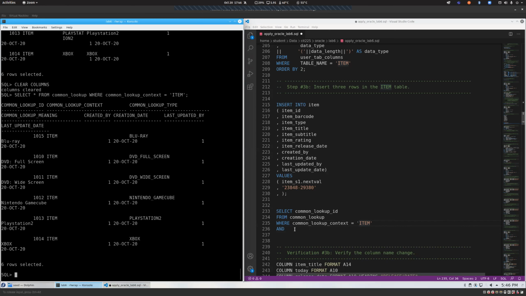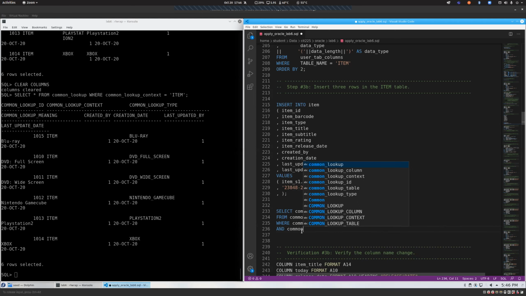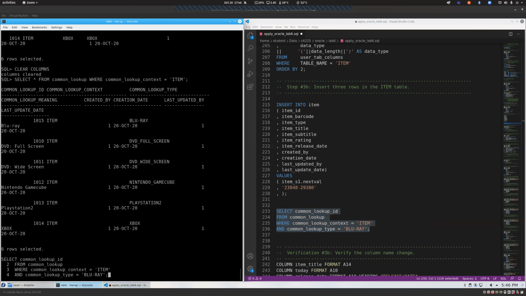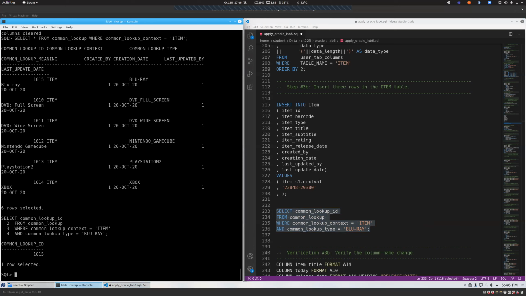So common lookup type is equal to BLU-RAY, all caps. And the reason I like to run this outside of here is because I like to test. And so we can run this and I get one value and one value only. It's 1015. So we did exactly what we wanted it to do.